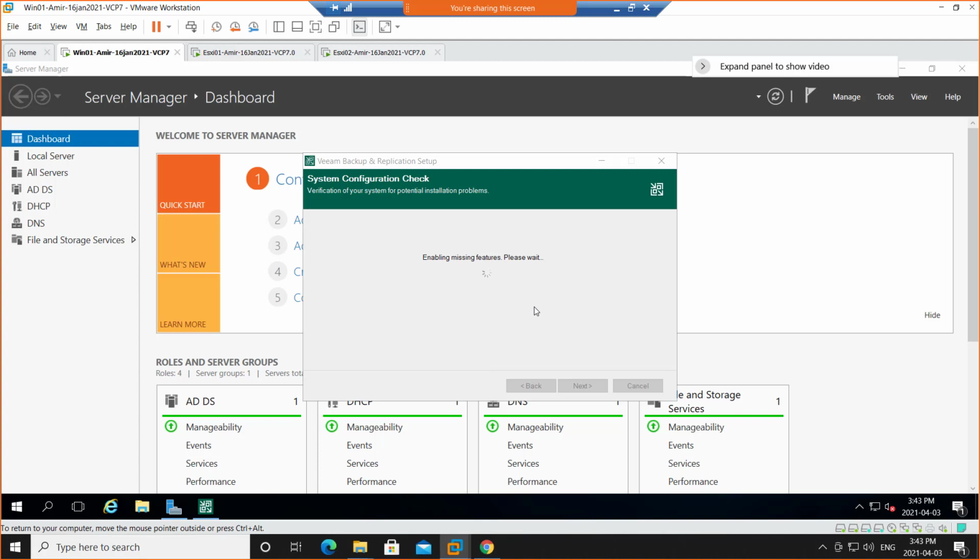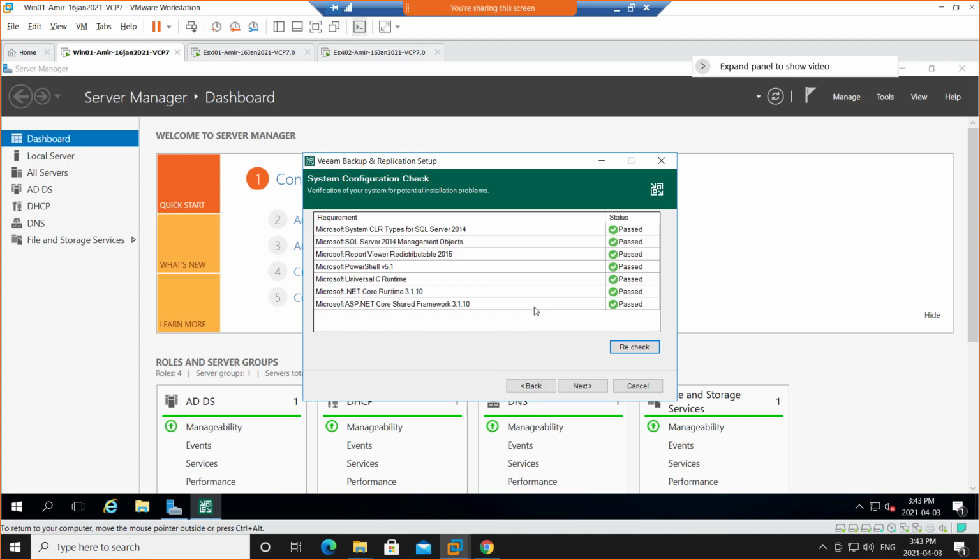Okay, so it's installing the software, actually downloading some of the files as well. Well, they're all downloaded. So I'm going to click next.